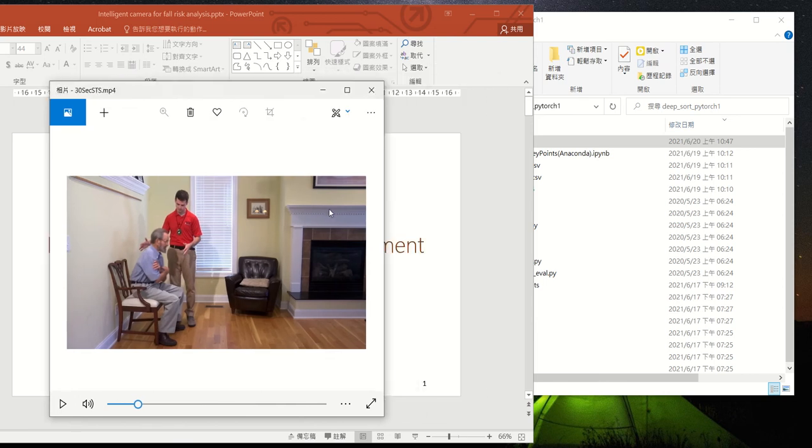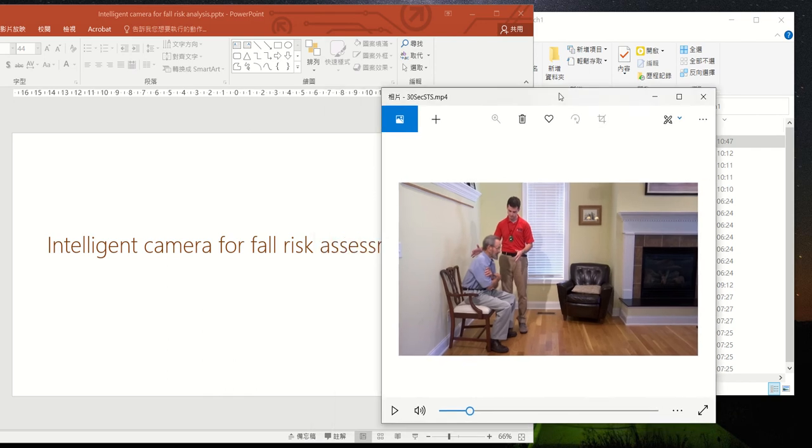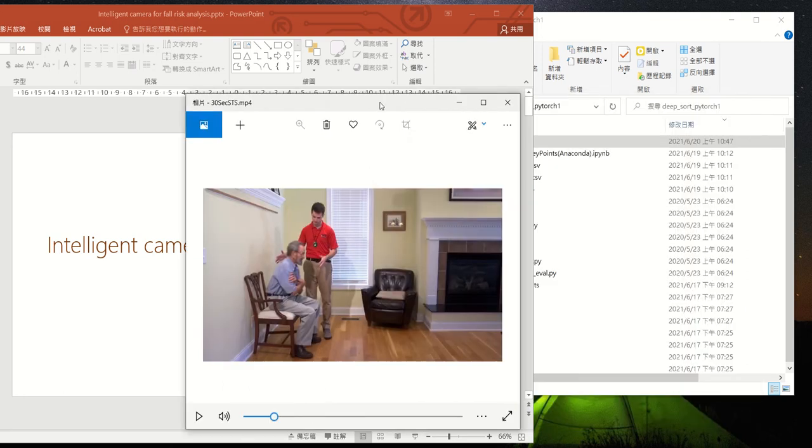Because the image analysis we developed now can recognize multiple people. So of course we still recommend, if the elderly can perform the test by himself, then better to just shoot one person. But in case their assistant sits next to the elderly, our intelligent camera can still recognize it.